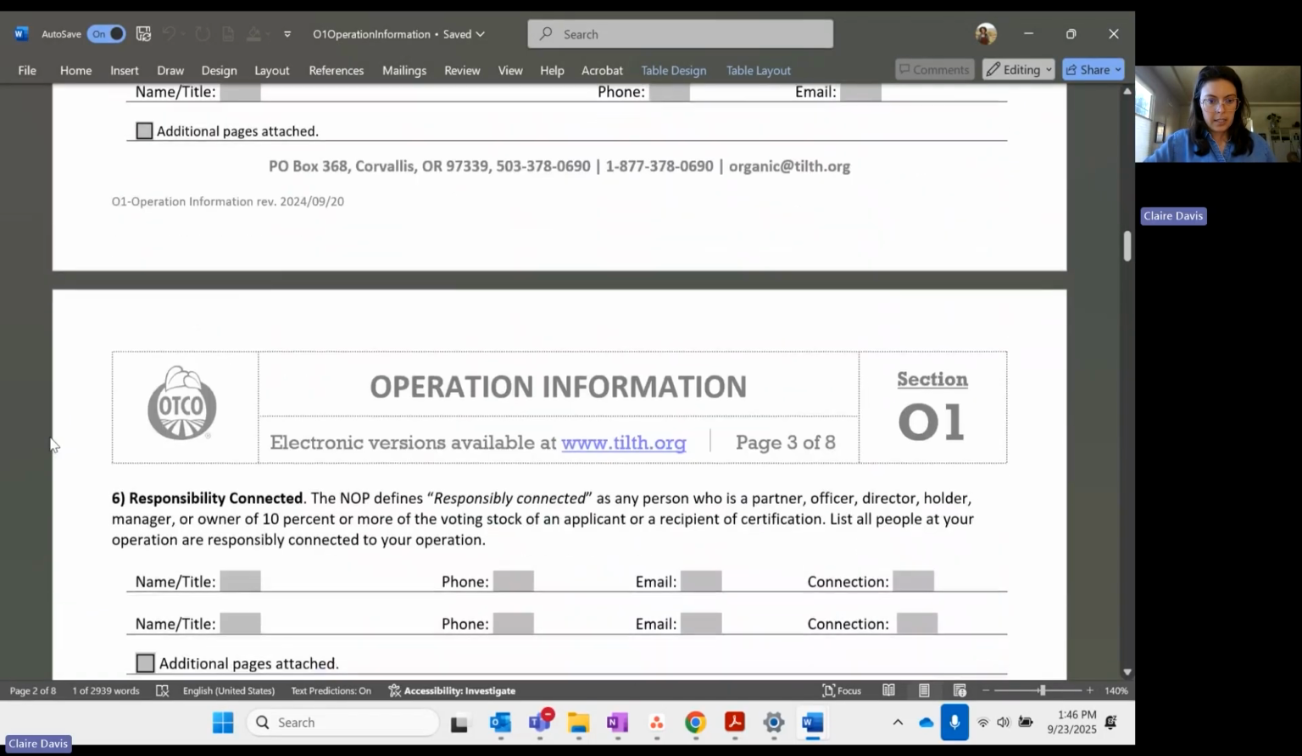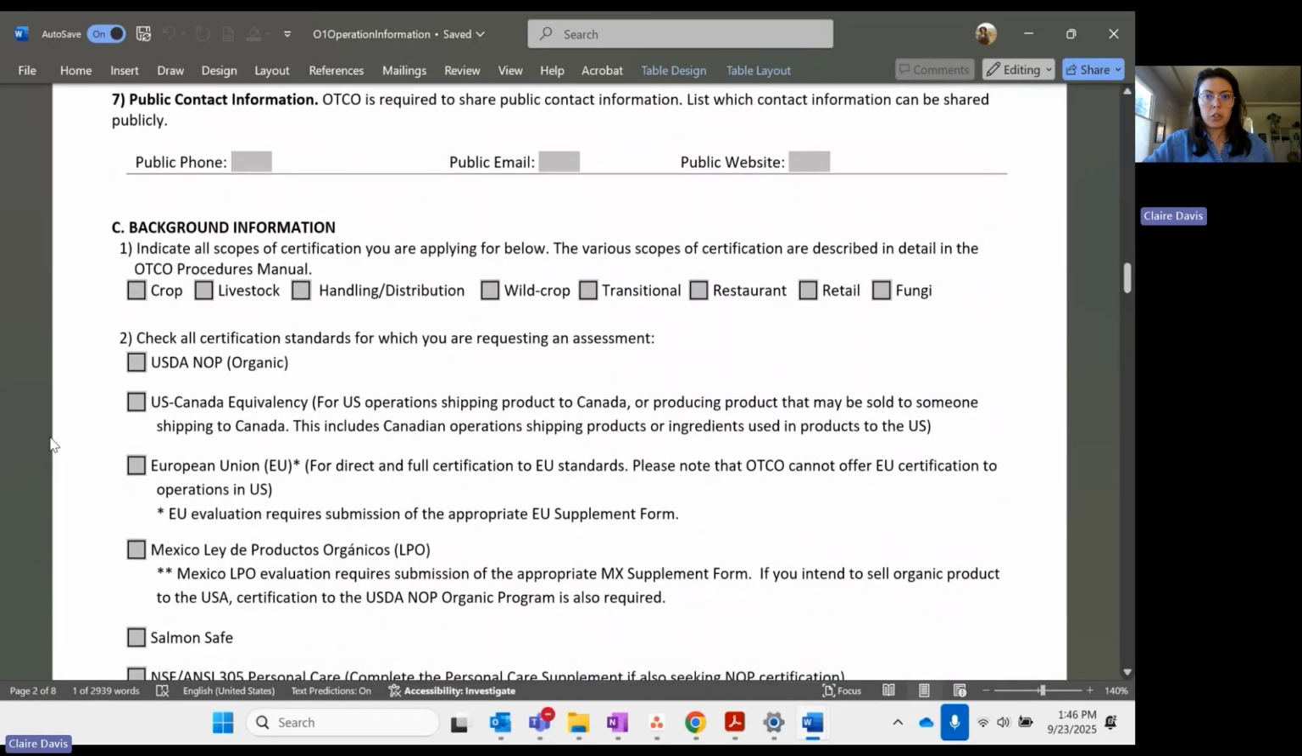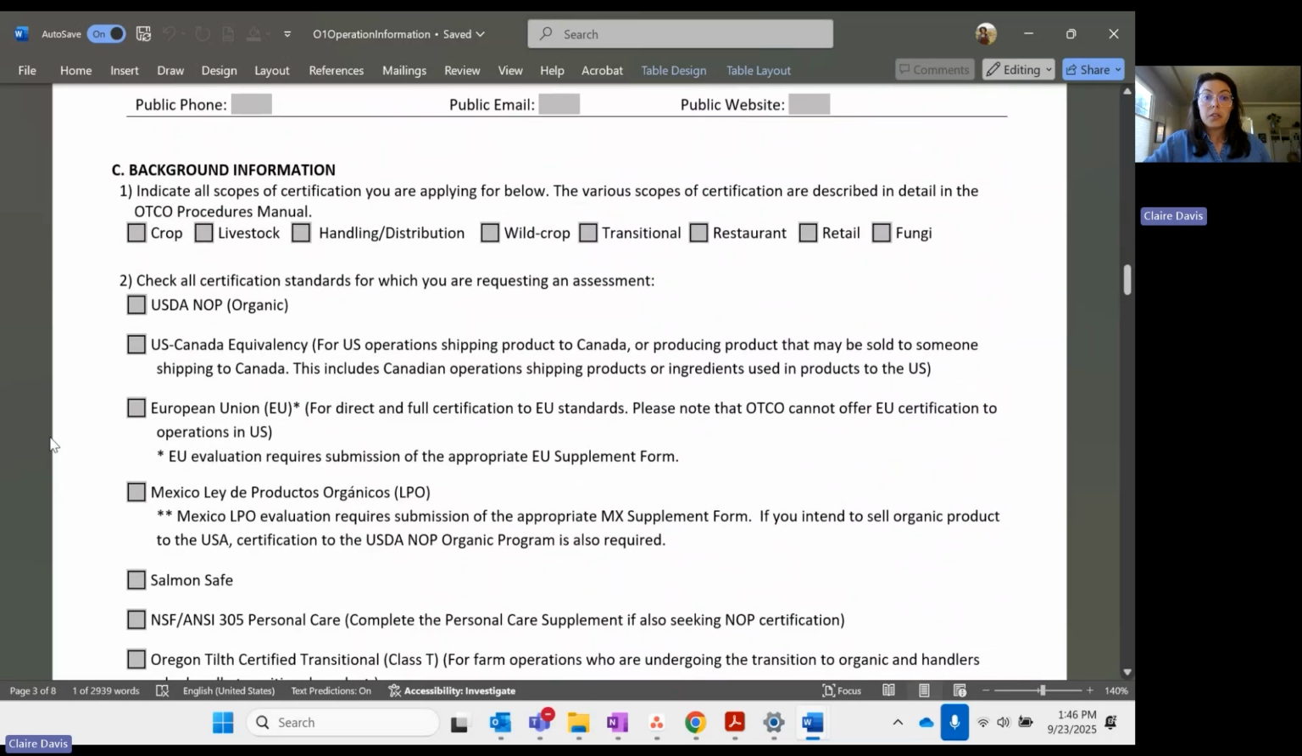Okay, moving on into background information. Indicate all scopes of certification that you are applying for below. Recall that if you're certifying livestock, you're probably also certifying crops. For land in transition, that's land that has not yet met the eligibility date of 3 years since the last application of a prohibited substance. So if you're transitional, that means you're in that 3-year transition state.